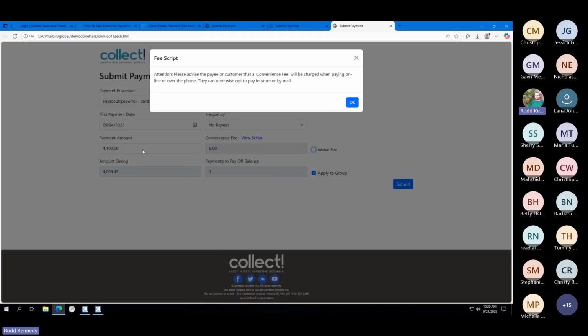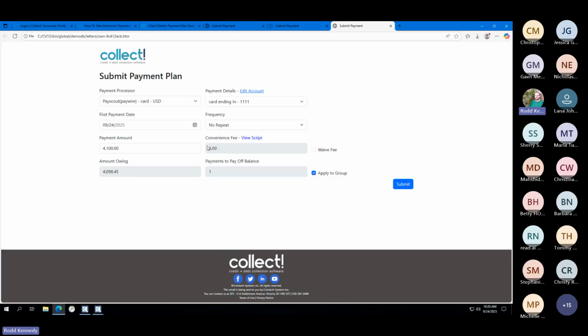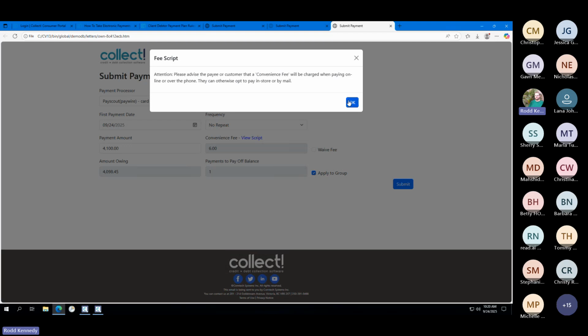Now, for no cost to biller, some no cost to biller providers have this script that you have to read to your collectors. And so the system comes back saying, hey, you've got to read this script off to the consumer and say, this is what's going to be charged. Click OK. There's the $6 fee that's going to be added. If they forgot the script, there's a little button here to view the script again.